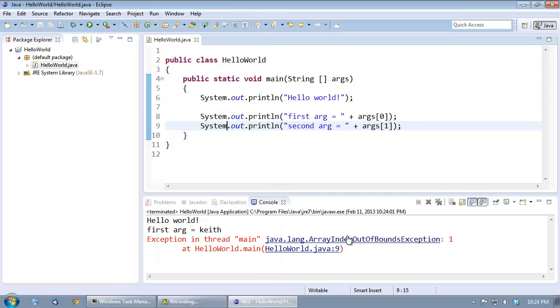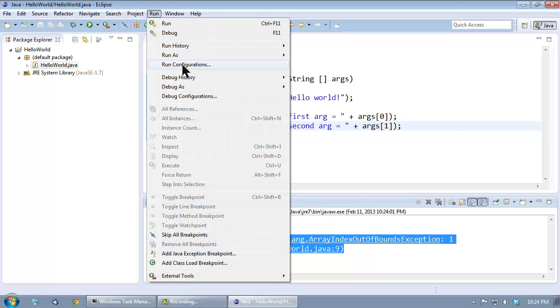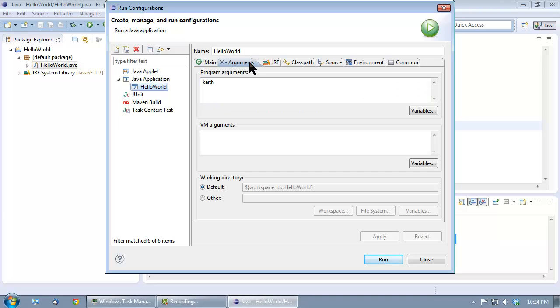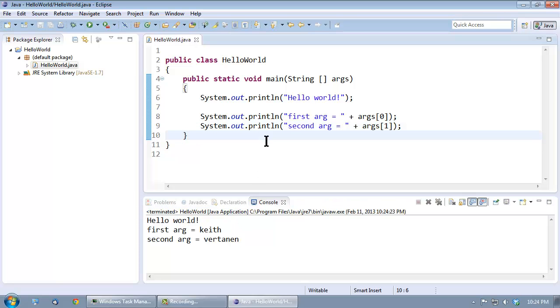I can go ahead and run that. Oh, see, now I crashed again. I haven't given it that second command line input. If we go to run configurations, I'm clicked on hello world, arguments, and now I can add a second argument. You just need to separate these with some kind of white space. So I could do that, I could do that, it doesn't really matter. And then I can run it again, and there we go, I'm getting the 2 command line arguments. So that's the basics of using the Eclipse IDE.